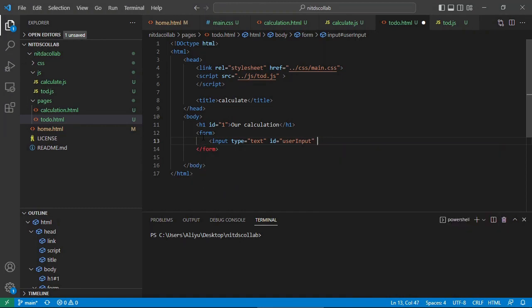I don't have that. Let me give it a width of 40 characters, and a placeholder. These are all attributes that you can use to give some additional information about the input field that you are going to create. For the placeholder, we will say enter to-do task, for example, since it is a single task. Now we have this input.